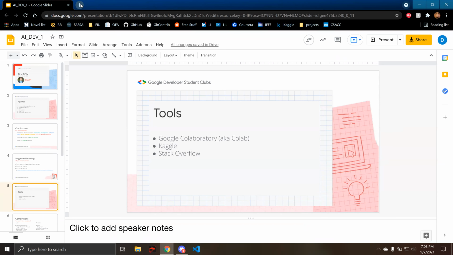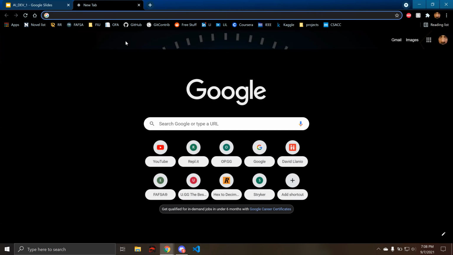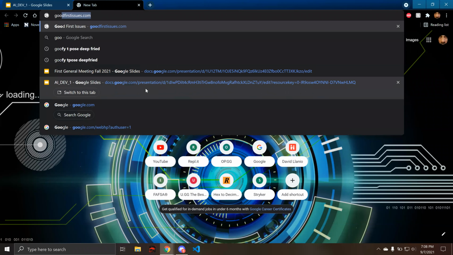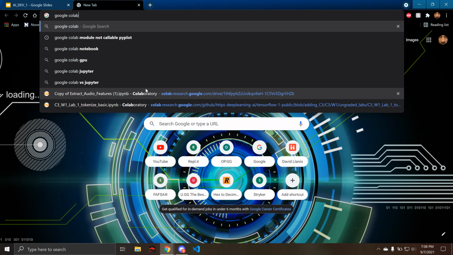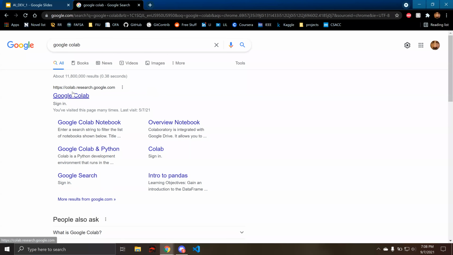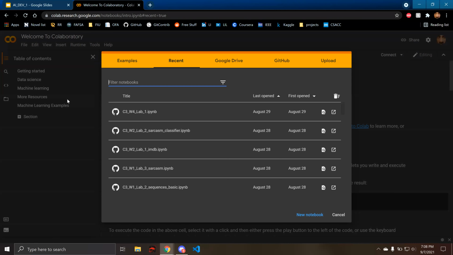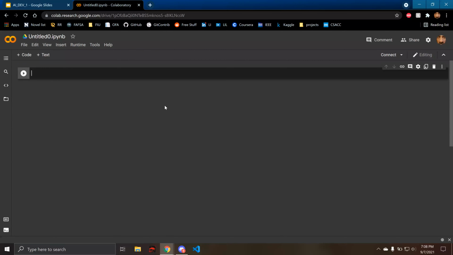Another tool that we're going to be using, Google Collaboratory, aka Colab. I'll show you guys how that looks now. It's what we call a notebook software. So the difference between a notebook and, let's say, a regular Python script or any script code is that the notebooks are separated into code blocks.